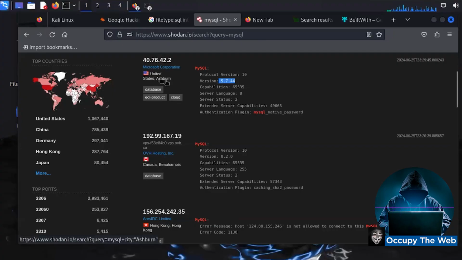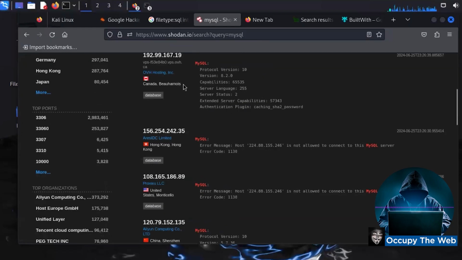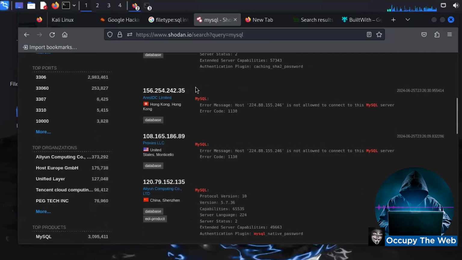This one's in the U.S. This is probably a big server farm in Ashburn. You can see it says cloud. Okay, this one here. So we get a lot of information.